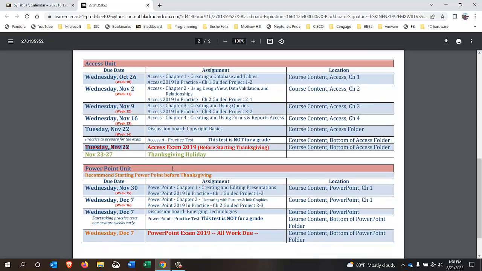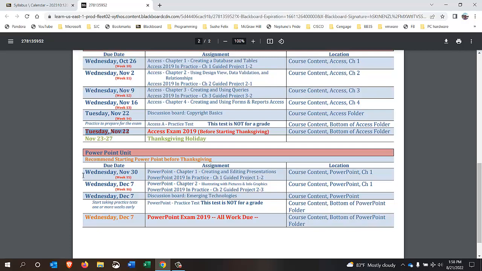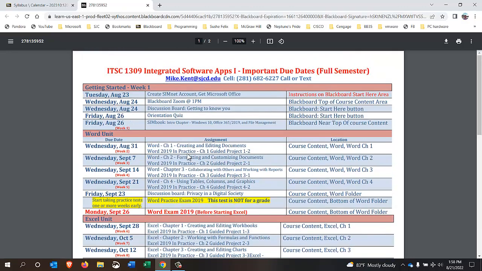That's fine. Then we finish up with 2 chapters of PowerPoint, another discussion board, another practice test, and then PowerPoint is our final exam. So this calendar right here, print it out, keep it handy. Once again, you're seeing I'm giving my contact information up here, my email and cell phone number. So if you need help, you can contact me.